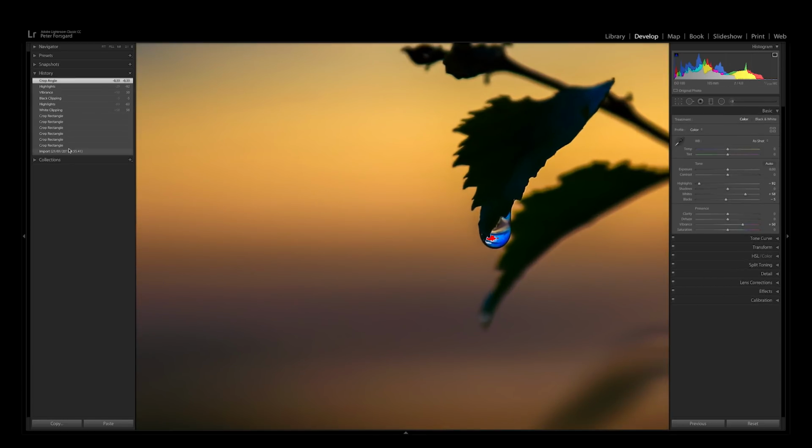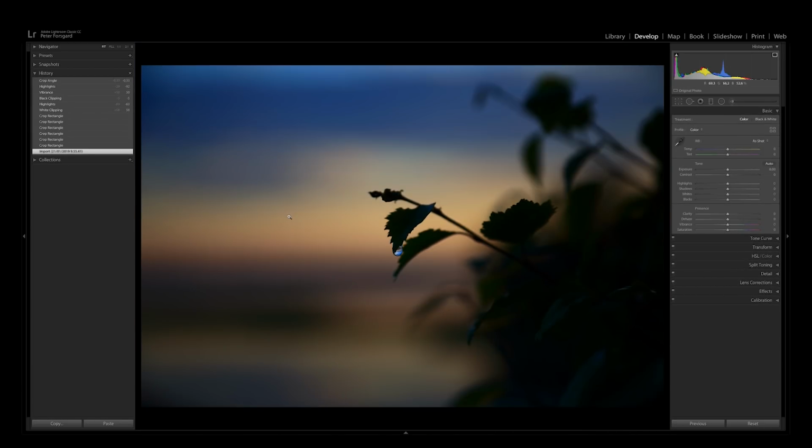And let's go back to the original image. All right, now we have it here. But it's a great image, but it needs a bit of post-production in my opinion. And let's see what the next image looks like.